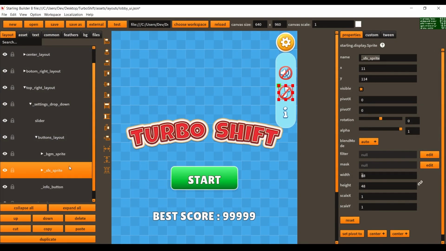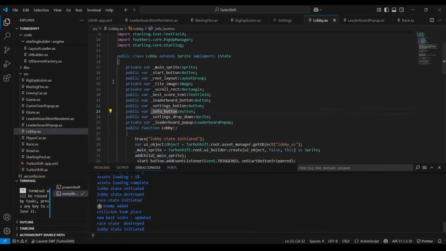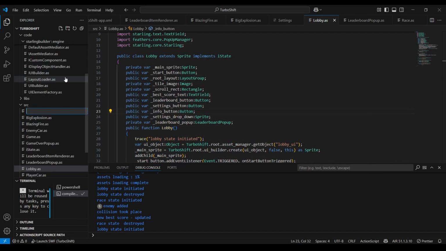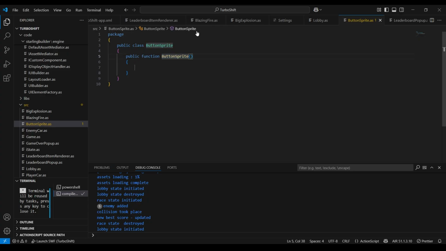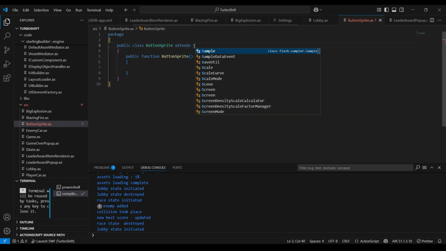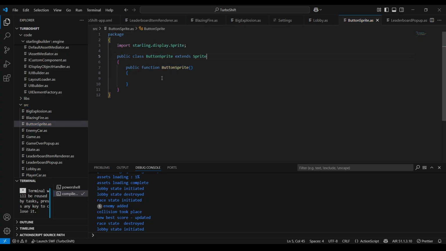Before declaring variables for BGM sprite and SFX sprite, first, we need to create a separate class for them. Let's name it button sprite. It will extend a sprite class. In the constructor function, we are going to set this.touchGroup to true. That's because we want this class to behave as a single touchable object. So any touch event will target the container itself and not the children inside it.